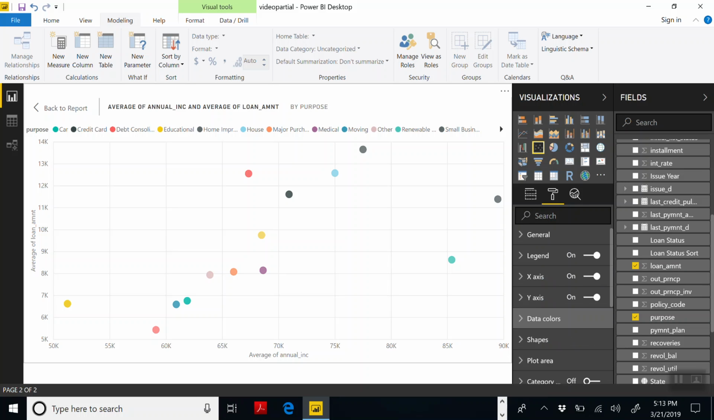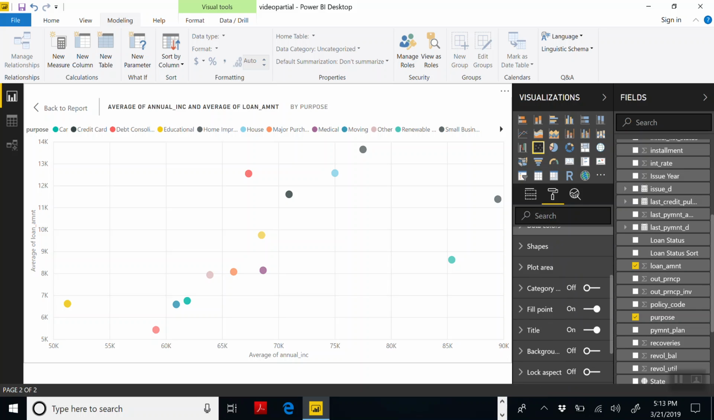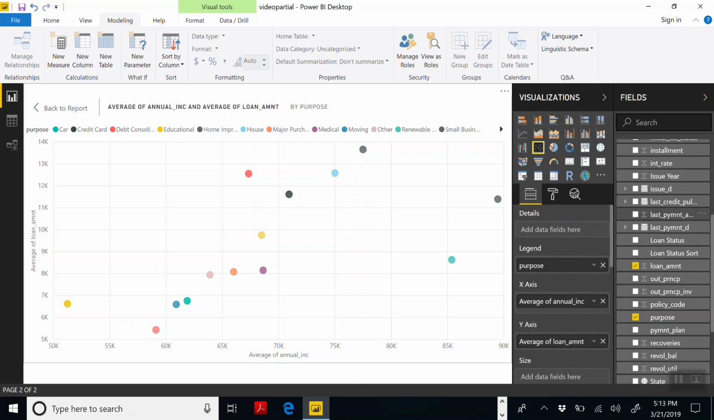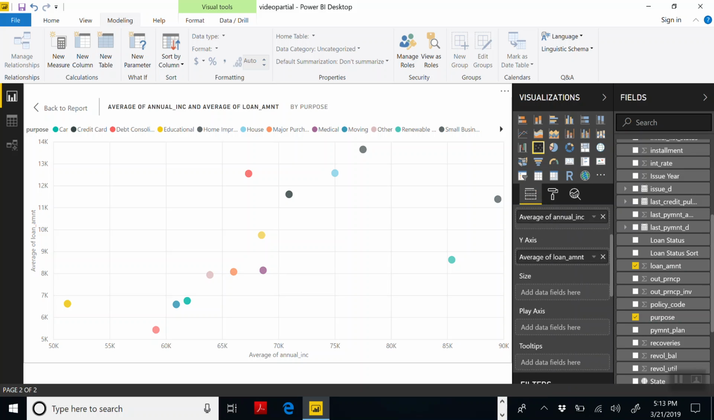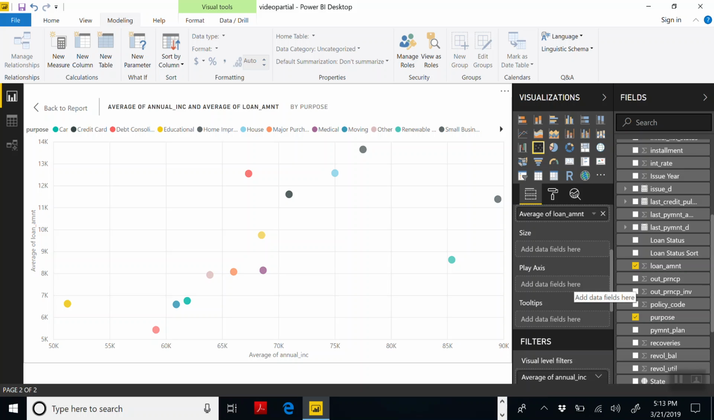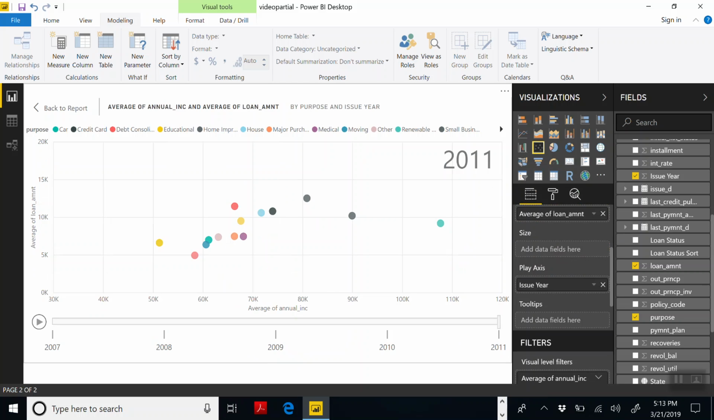I do want to show you how you can add a play axis, which is a fun feature. If you come back over here to your graphing options and scroll down, you'll see you have an option for a play axis. I'm going to put issue year on the play axis. And so now it has these averages for the different years in our data set. You'll see that along here, and I can click play and it'll move throughout the different years. And you can pause it along the way if you want it to stop at a particular year.